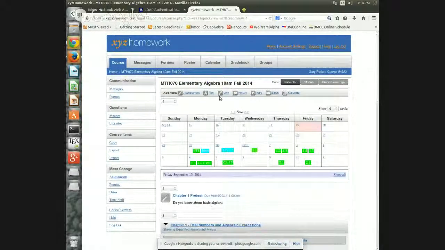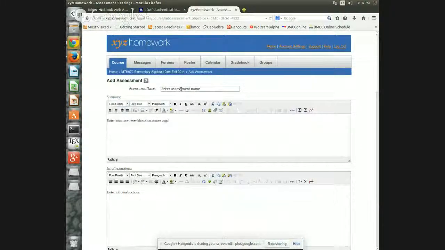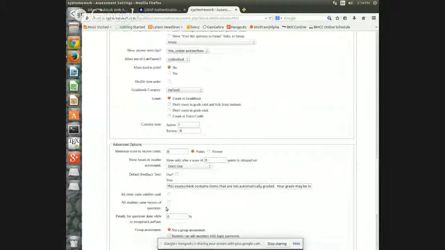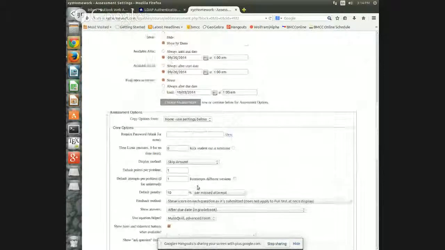So again, the things we played with, we added an assessment. First thing we did to add an assessment was give it a name, summary, possible instructions, and then we have to scroll through all these options. After you do it a few times, you'll get used to it.